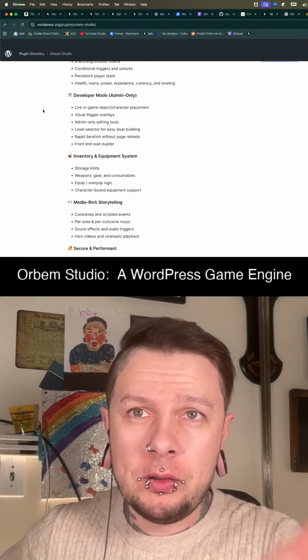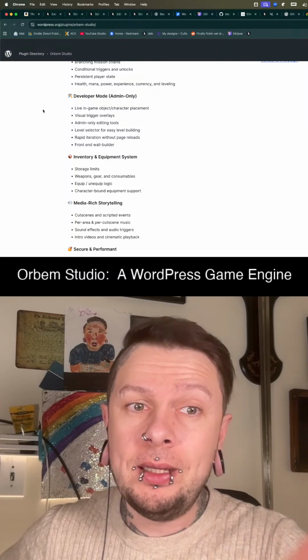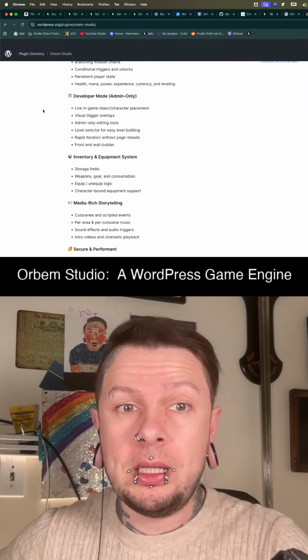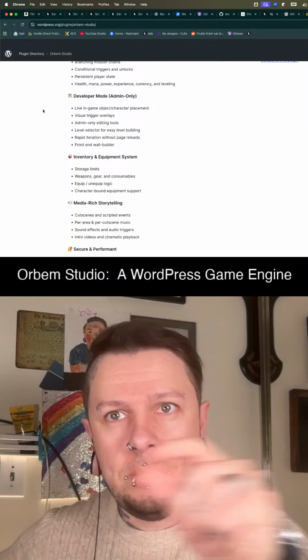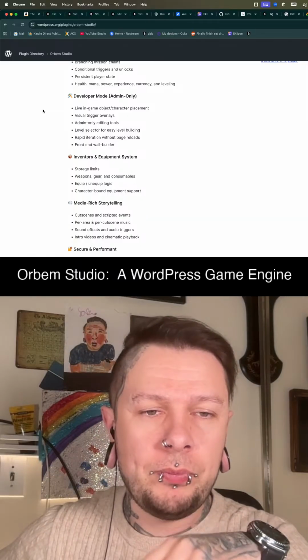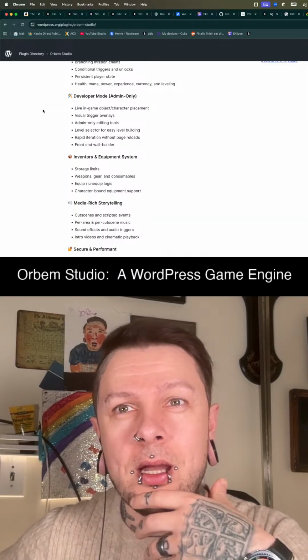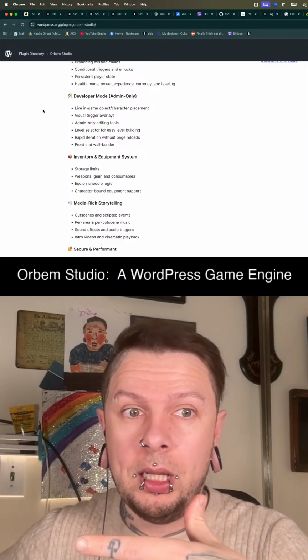Developer mode. So this is for admins only. You get live in-game object and character placements. So when you place it, you can drag them around the screen, and you can actually place the objects you put into the game on the front end.